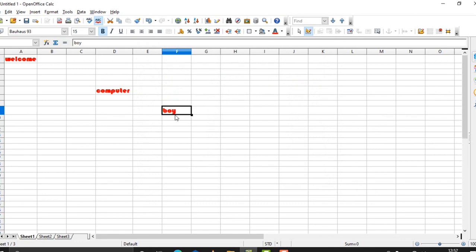So in this way we can record the actions, and all those recorded actions are termed as a macro, and in this way we can easily and quickly do our work in OpenOffice Calc.